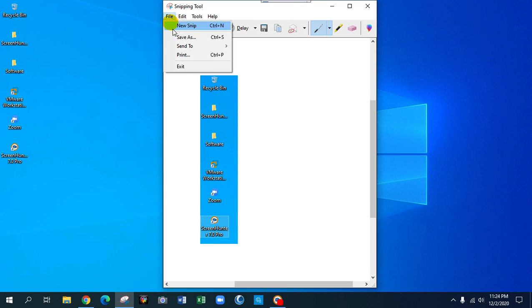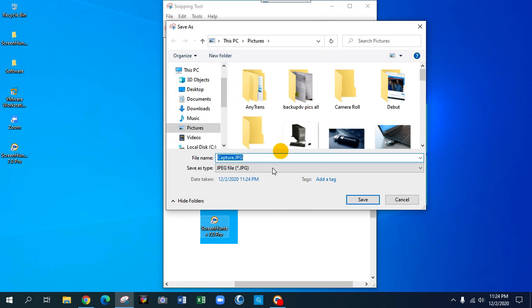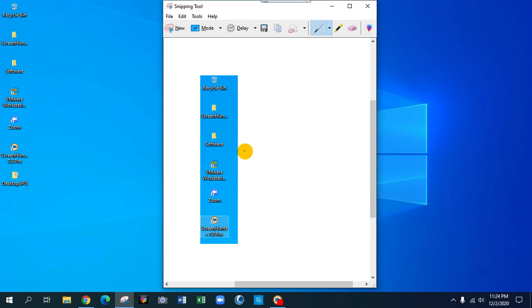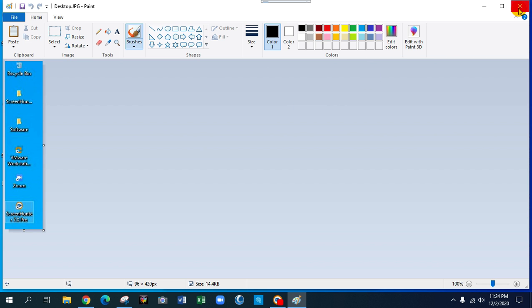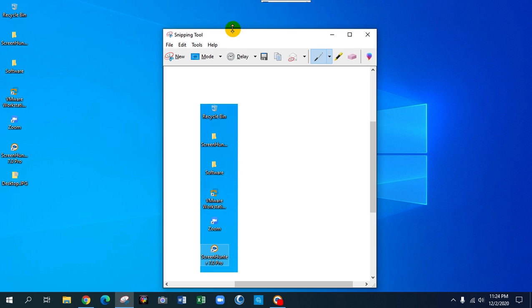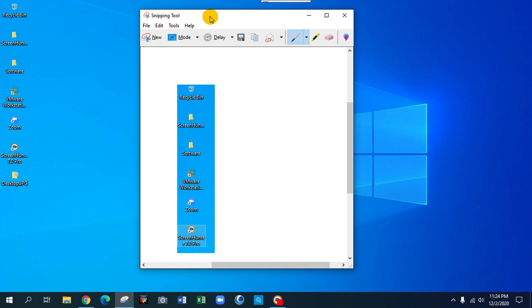So I click file, save as, and all I do right here, I just rename it to desktop, send it to the desktop, make sure it'll pop up there, call it a JPEG. I can minimize it, I can open it, watch what happens. There you go. You already have a print screen of your desktop with icons, and hope this will help you out how to copy very fast.